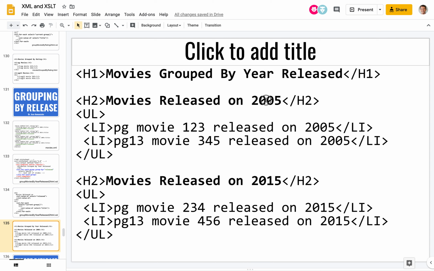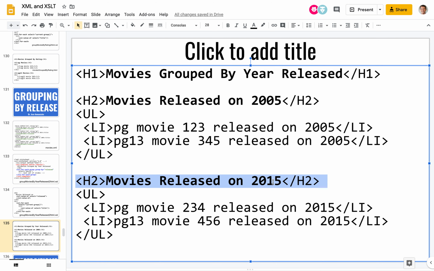So here it is. All the movies are released in 2005. All the movies are released in 2015.